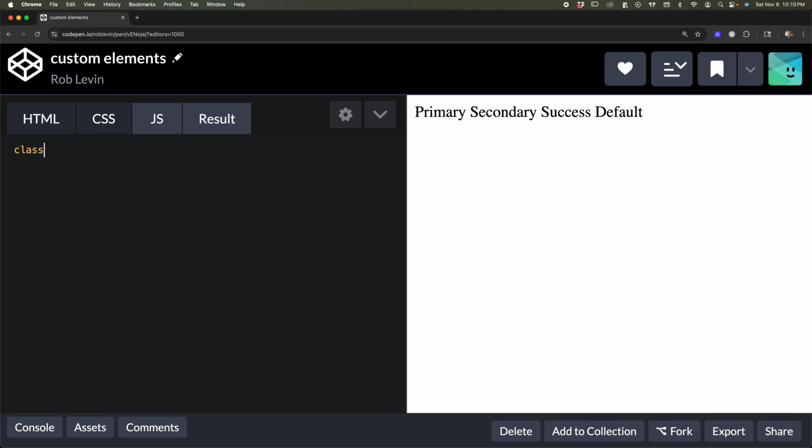And we're going to have a class, and it's going to be called MyButton. And it's going to extend, as usual, from HTMLElement. And then, with that, we're going to call the constructor, which is sort of the initialization method for that. And so our MyButton is a child or a subclass of HTMLElement.